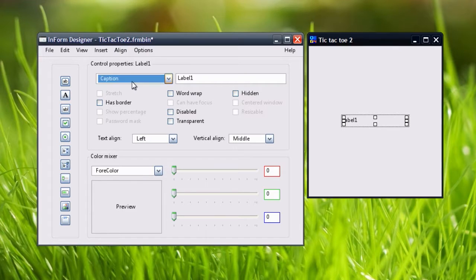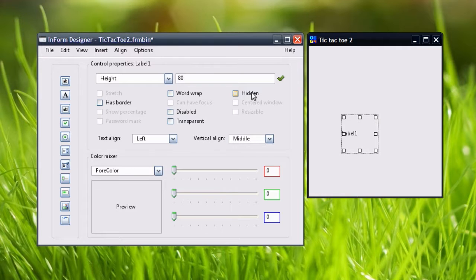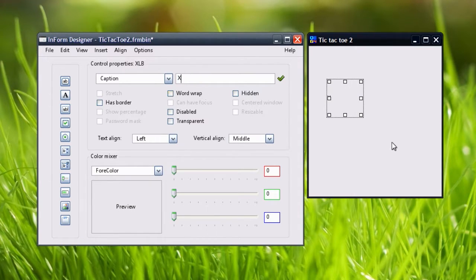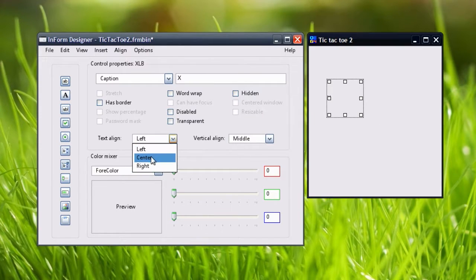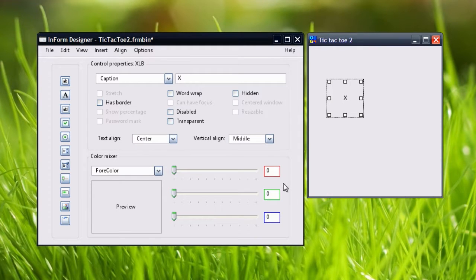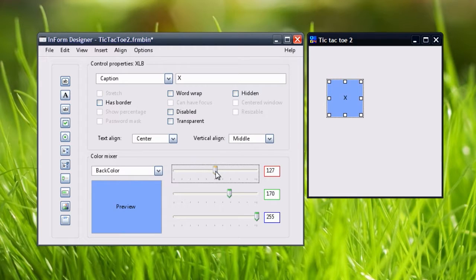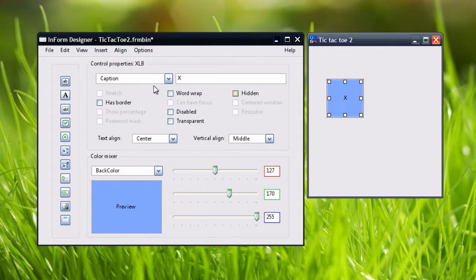Well, first, let me make a square label here, 80 by 80, just like the buttons we had before. Let me have an X here just to see how this is going to look. Well, so far it looks terrible. Let's make this X centered. That's already better. And let's make these have a back color that's, I don't know, bluer. Let's make it look good like this. Okay, I like it. And we can also have a new font.